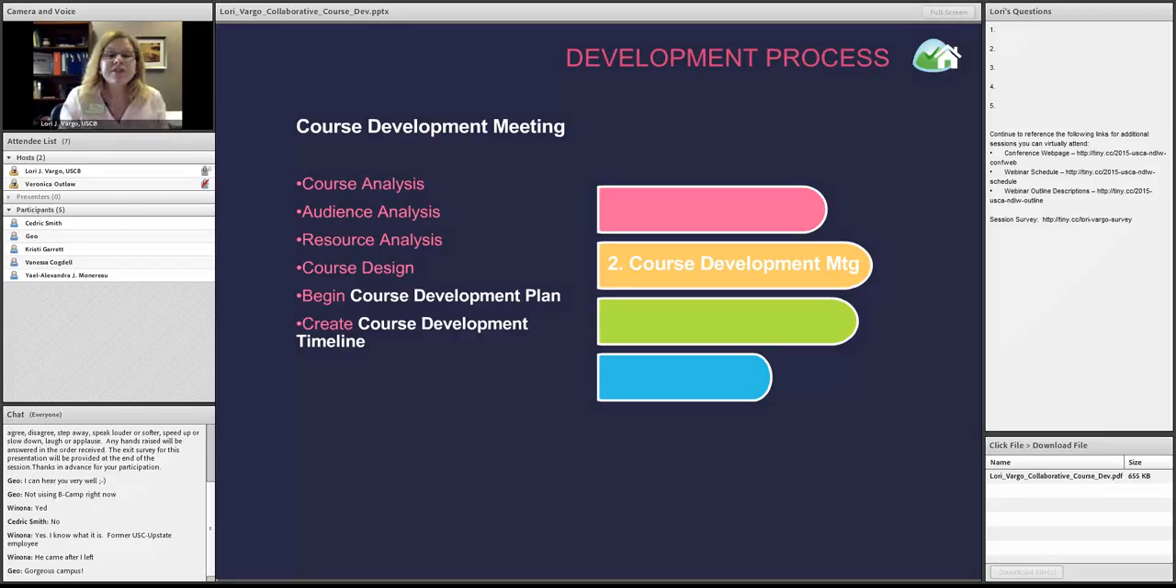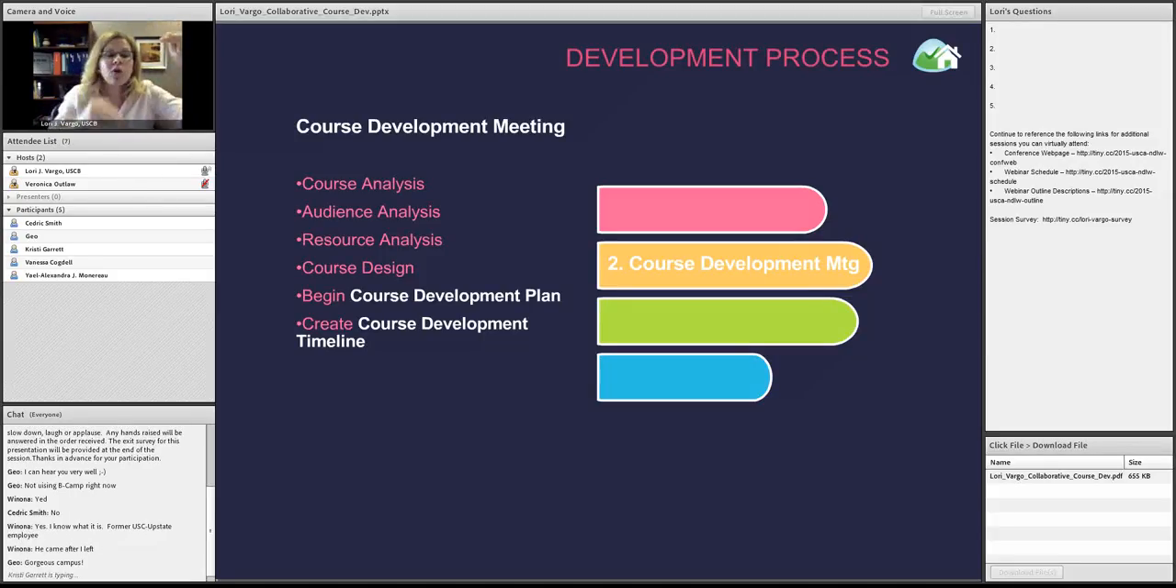So at this meeting, we start the course development plan, but we also talk about their development timeline. I have another tool that I use, a timeline, and it chunks the work that they have to do. So they've got periodic hit points that they have to achieve. So the first thing they have to do is all of this pre-course development work.